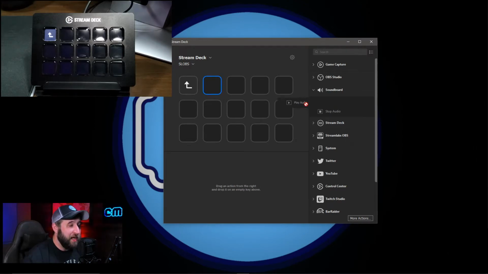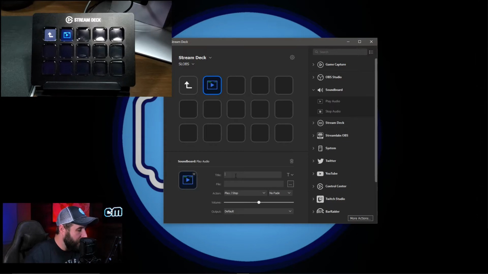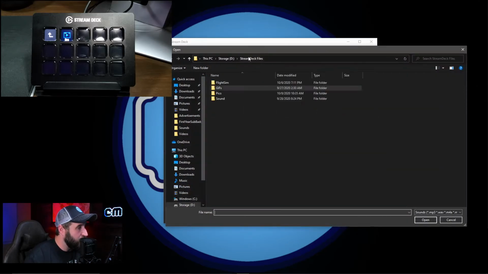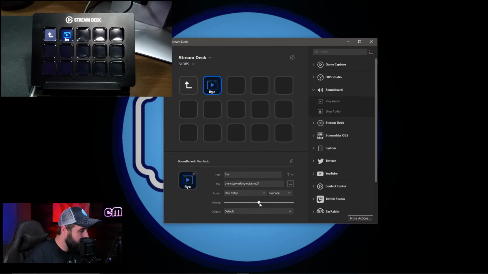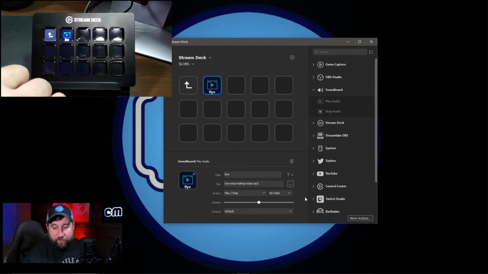We'll grab onto the play audio and drag it over. We'll go ahead and label it. We will locate the file we want to use, which is in my Stream Deck files, and it's in sounds, and this is it. We'll open that. You can set the volume. You can set the output to whatever you want it to be. Generally, it just comes through on the desktop audio, so I leave it alone. You can set fade if you want to, and then it will play the audio of your choice.